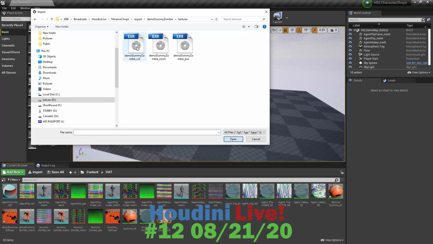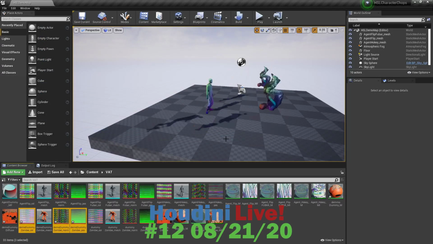So textures, demo dummy zombie, color, normal, and position. Click all three, click open. All right, here they are. So let's go ahead and do the treatment.